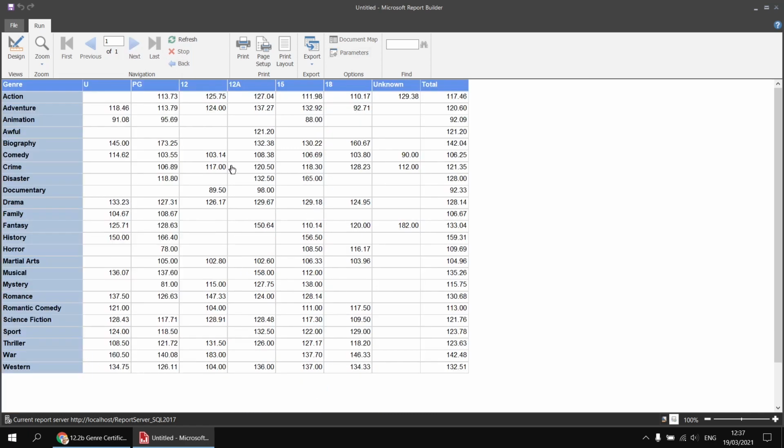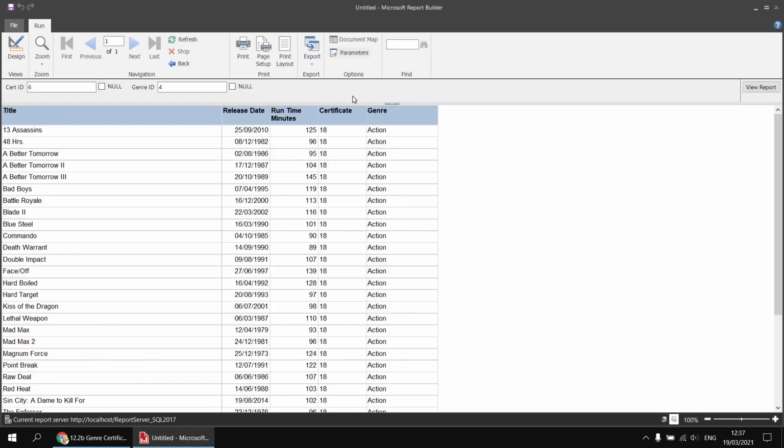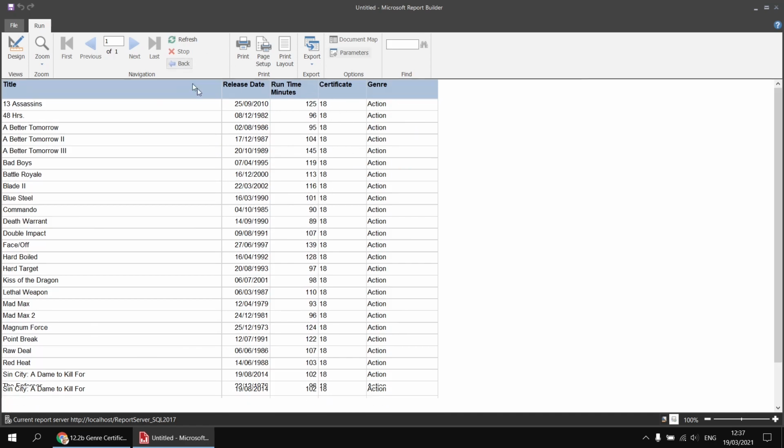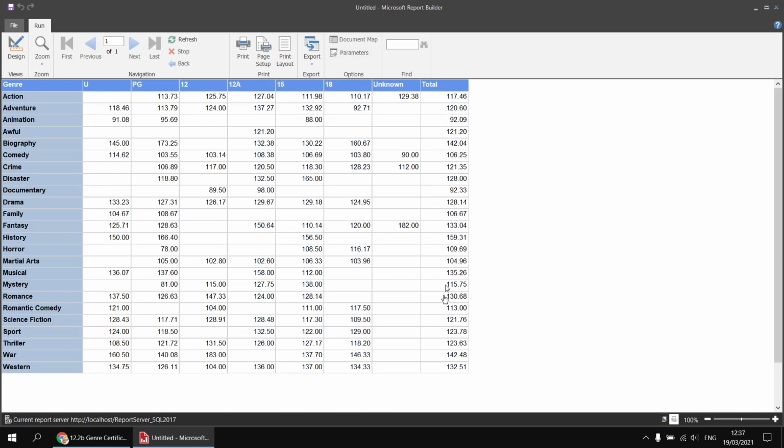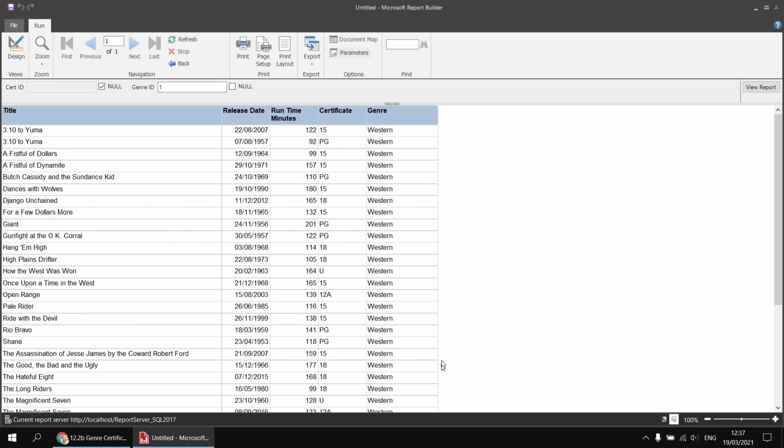I can go back to the parent report and just to reassure you that it does still filter for the certificate. If we click on a cell containing both a certificate and a genre, I get the 18 certificate action films. So yeah, at this point I could click on any row total or row overall average and get all of the films from that particular genre, regardless of what certificate was assigned to them.